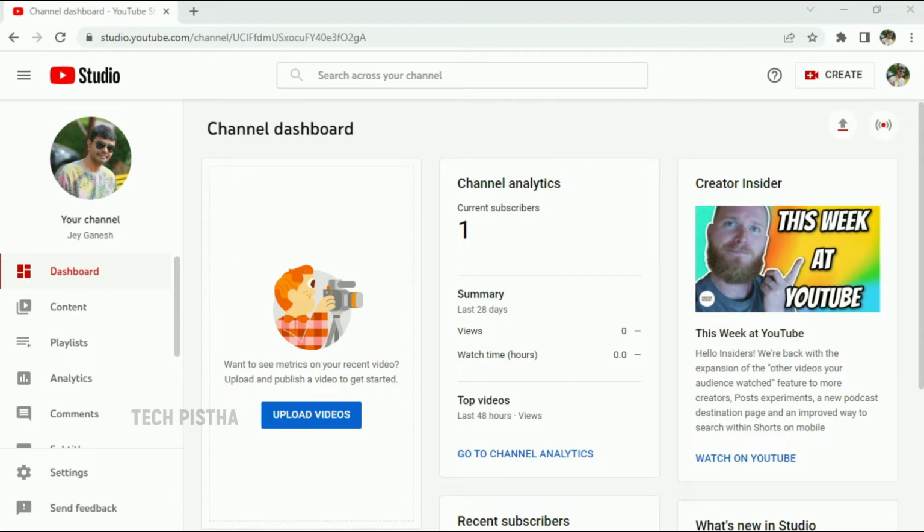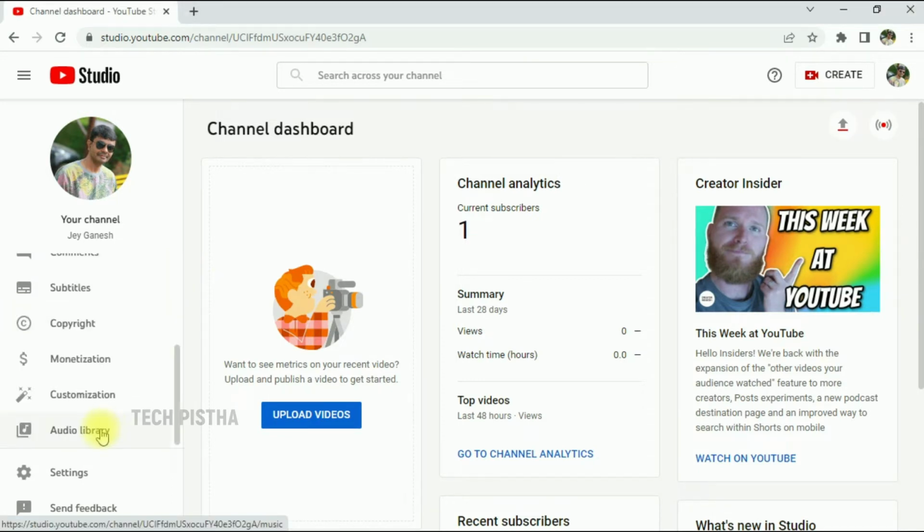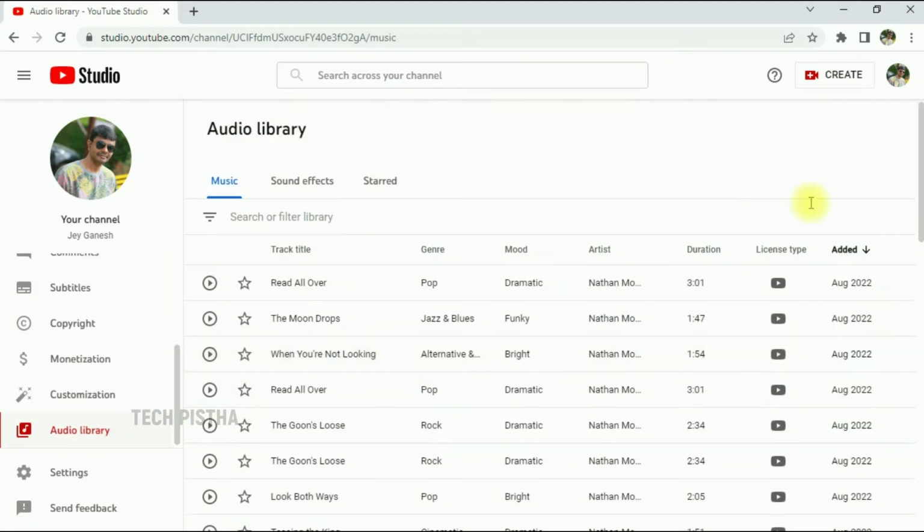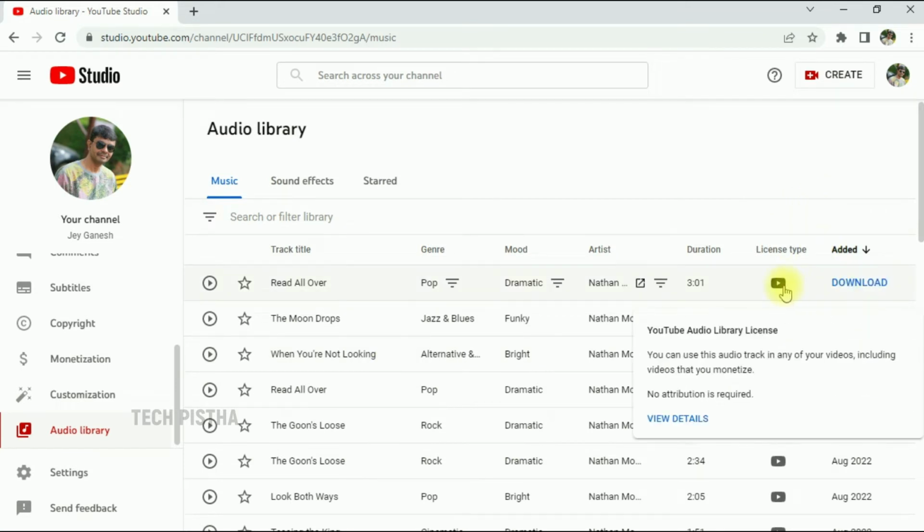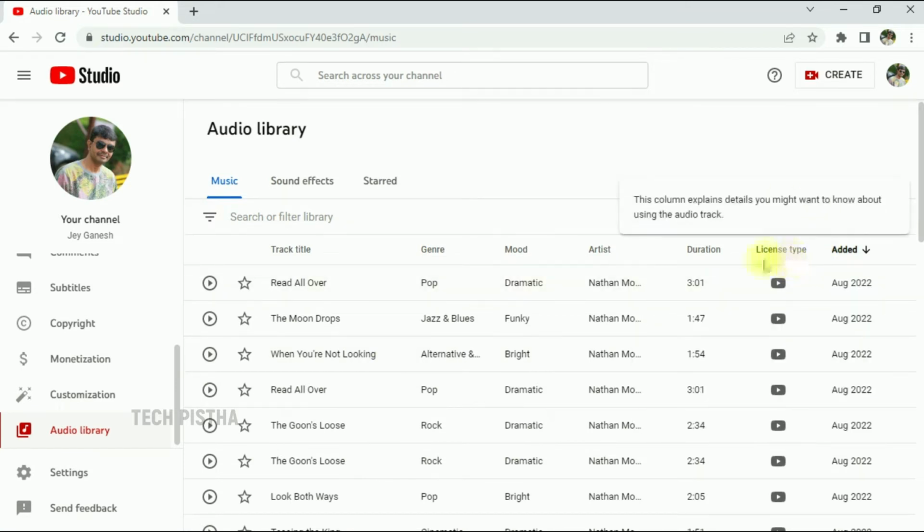So how can you filter the attribution not required music? Let's learn how you can do this. You have to open your YouTube account, then go to YouTube Studio and click on the audio library. Here all the music is listed. In the list you can find the list type. This will show whether the music is attribution required or attribution not required.